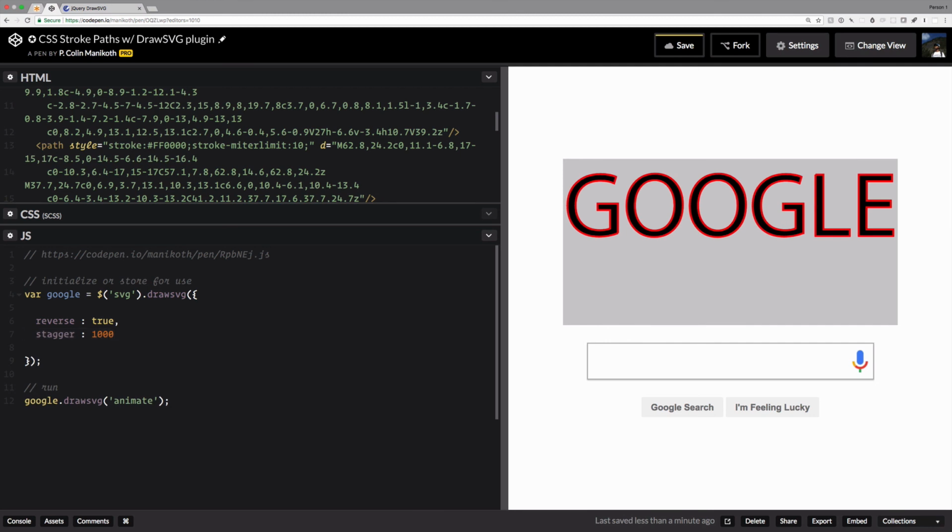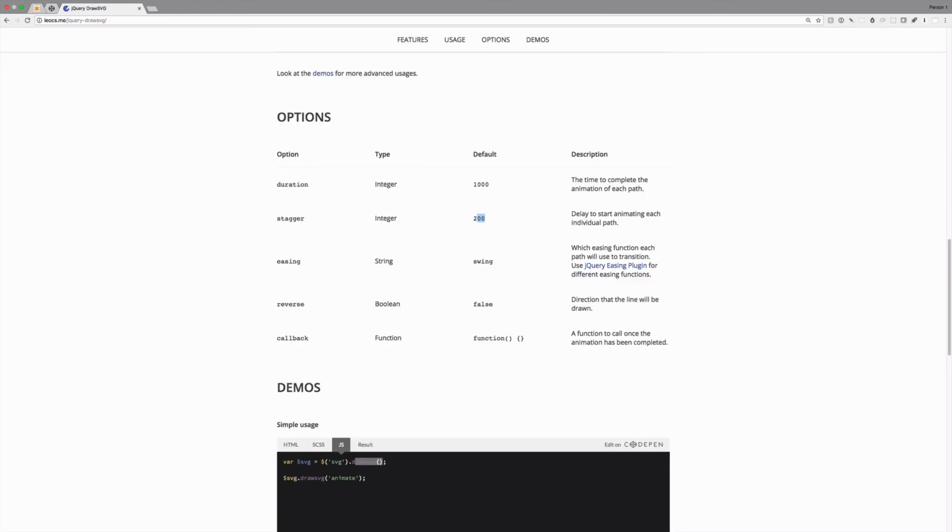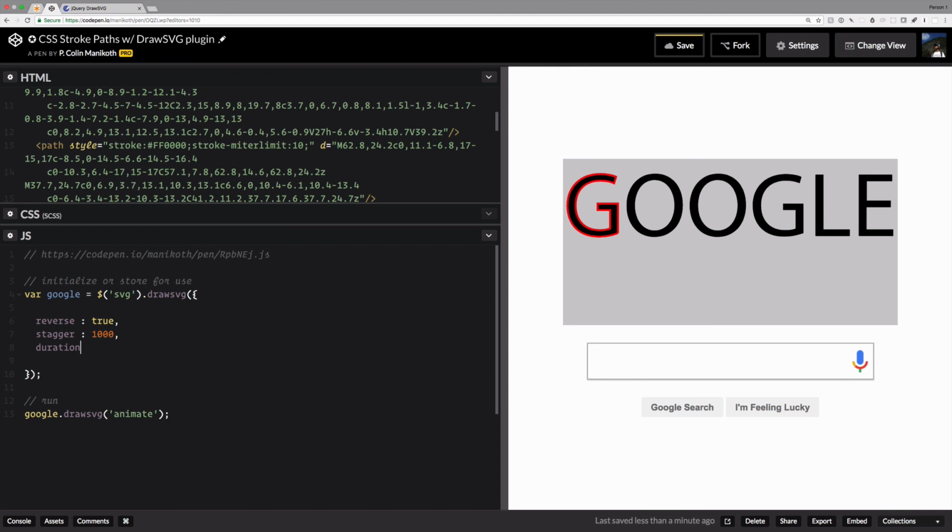So there's stagger, and the other one that might be useful is duration. Again, each key value pair is separated by a comma, and this again is in milliseconds. So maybe in 5,000 milliseconds or 5 seconds, have the whole staggered animation run in reverse. Here is where we set up everything to run, and down here is where we actually run it.